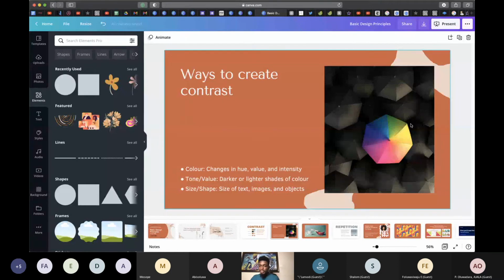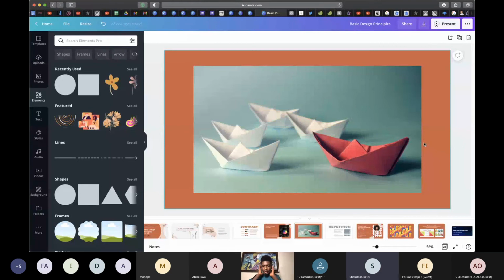So you can see in this image, the colorful umbrella stands out very obviously, because it's different from every other one in terms of color. Next slide, you can see the same thing here. All these boats are the exact same size, but one is red, and that's the one that stands out. Okay, do you understand that?